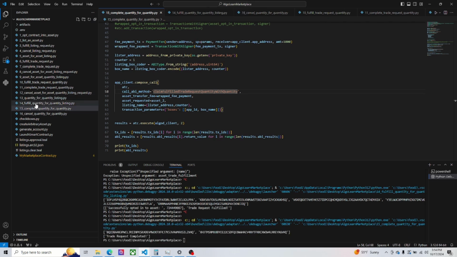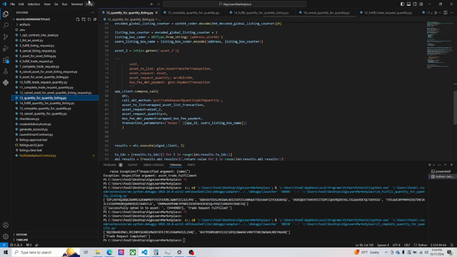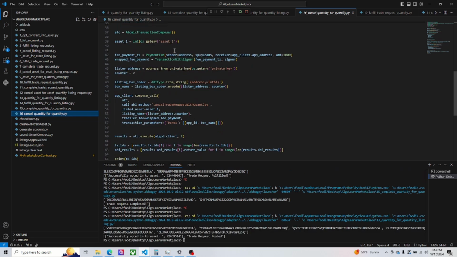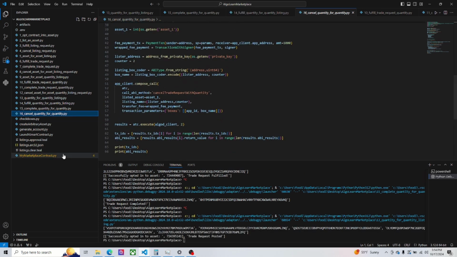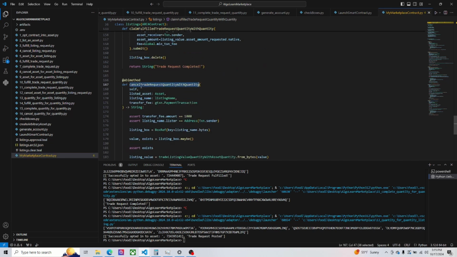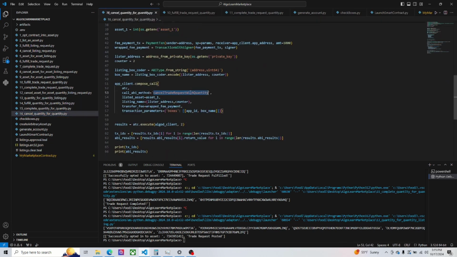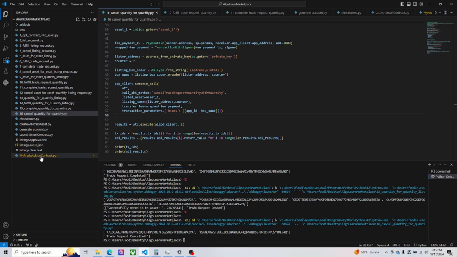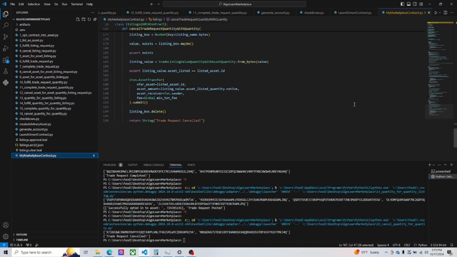And then we're going to test a listing and canceling. And for canceling, we need to change the method name to cancel trade request. And this will be counter number 2. It's a second listing. And we're good. So we just went through all 4 listing types.